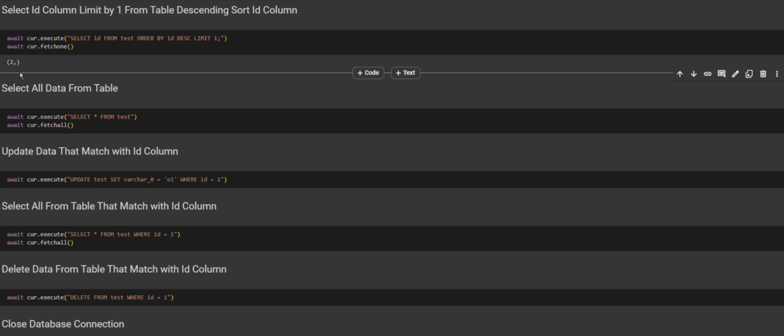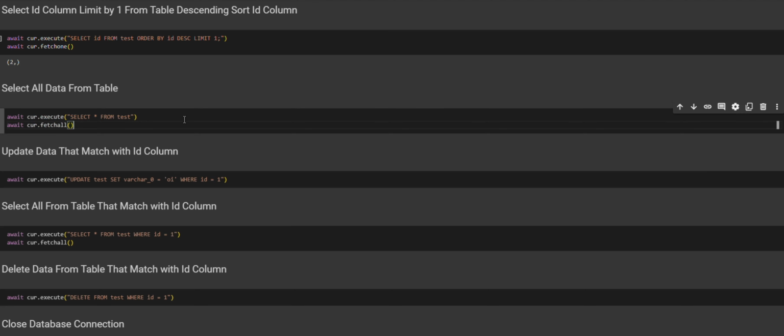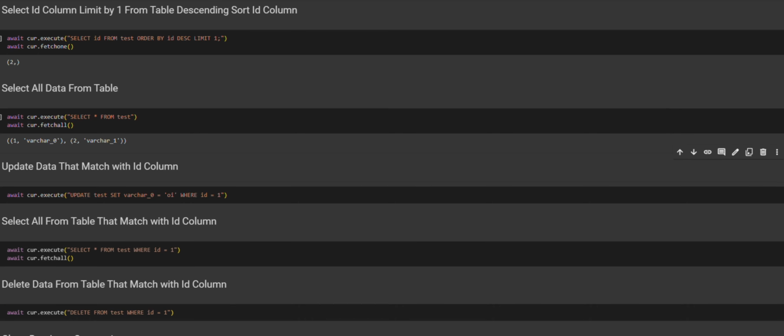Next we select all from table test. Here's the query, then we execute this. Here's the result. This is the ID and the varchar column.